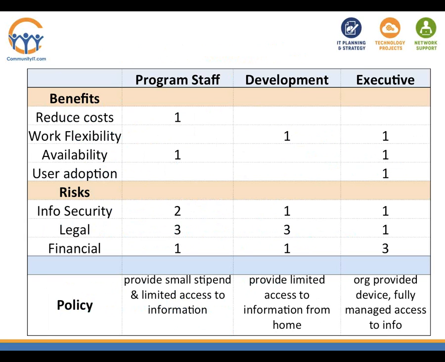Okay, we have 2 questions from Susan. If an employee brings their device to work and it is stolen, who is responsible? And also, how do you ensure if an employee uses their own computer, the files are transferred back to the server?